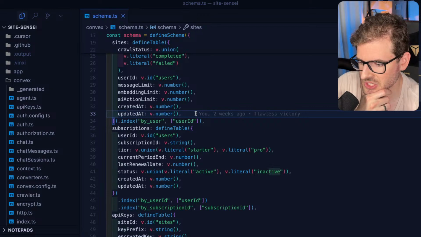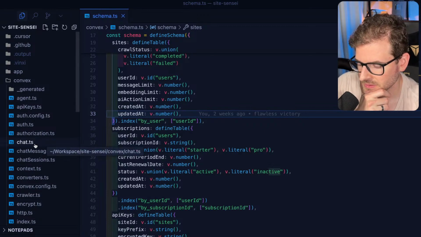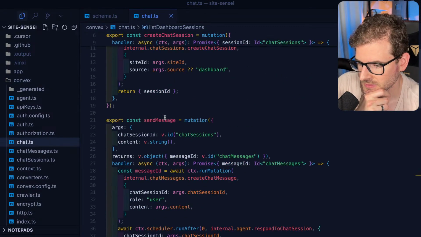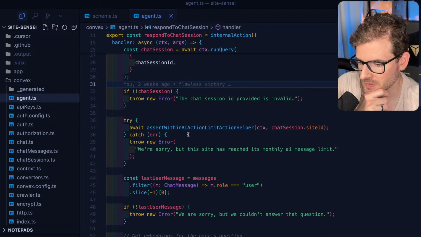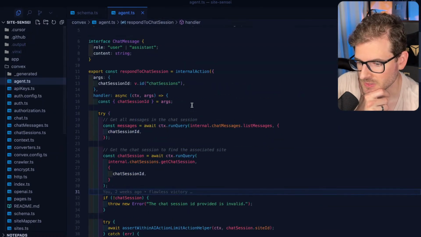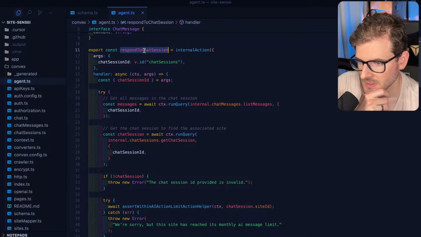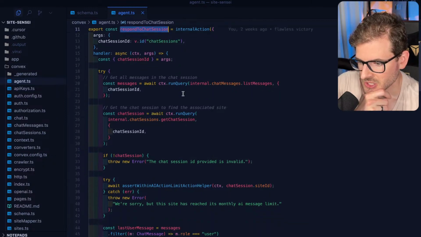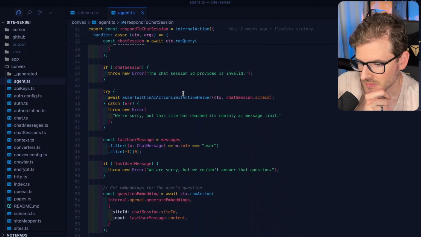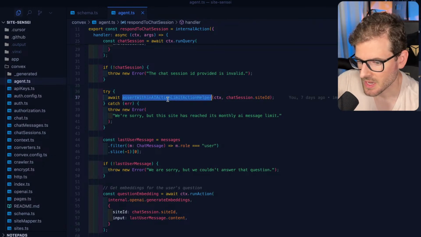So when someone tries to chat with their AI bot, I believe that calls the agent file. Let me zoom out. It's too hard to code when it's zoomed in. Respond to the chat session. Basically, we do a bunch of stuff, and then we have this method, assert within AI action limits helper for the site.